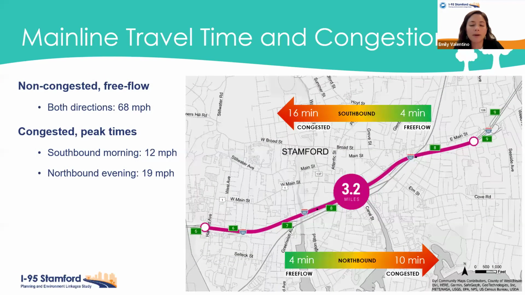Now we'll talk a little bit more about operational deficiencies, and we'll start with travel time and congestion. So you can see the graphic on the right. Our study area is a little over 3 miles long, and that's from interchange 6 to interchange 9. When there's no congestion, travel is about 68 miles per hour, and that takes 4 minutes. However, during the congested times, and that's in the morning and the evening, in the southbound direction in the morning, that time goes up to 16 minutes, and that's about a 12-minute delay.